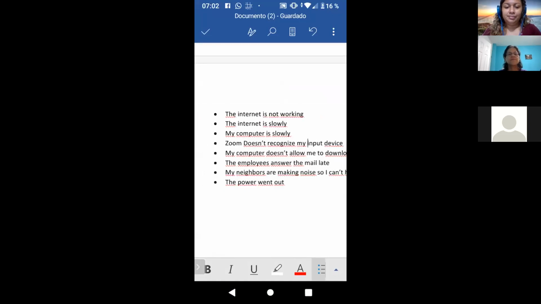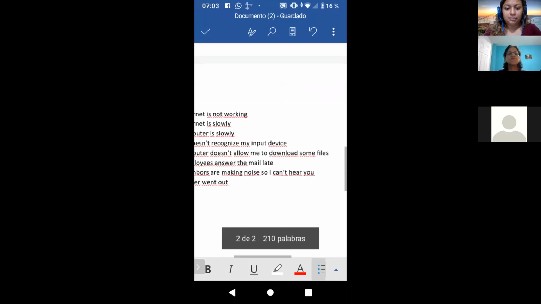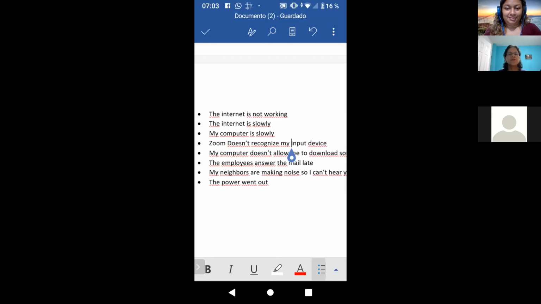Okay, internet is not working. The internet is slowly. My computer is slowly. Olga, can you continue? Zoom doesn't recognize my input device. My computer doesn't allow me to download some files. The employees answer late emails. My neighbors are making noise, so I can hear you, and the power went out.